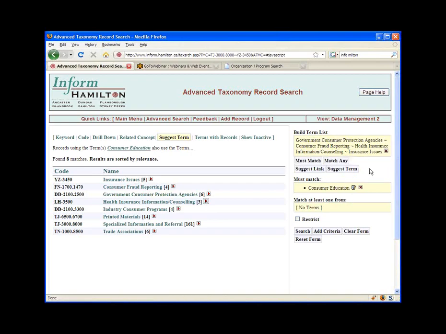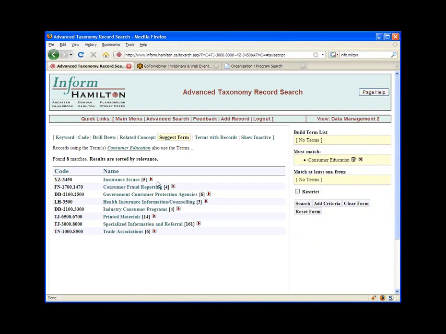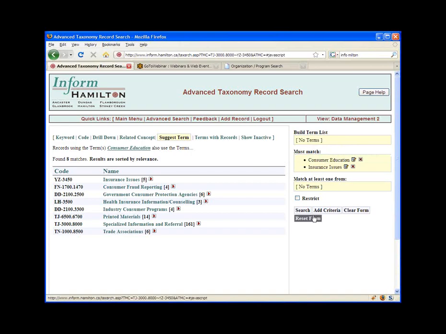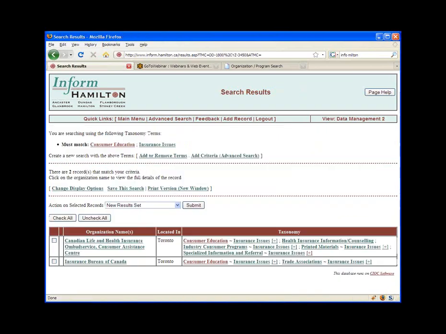Until I move it, either by moving it to one of my lists down here, must match or match at least one from, or I clear my list so that I can start fresh, which is what I want to do. And then I'll add this to my must match list and search. So you'll see here I've brought up ones that have consumer education and insurance issues, which happen in this case to be linked together, but they wouldn't necessarily have to be, because I didn't do them as a linked term.